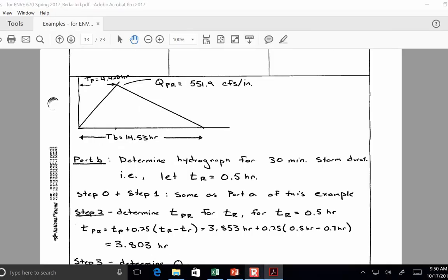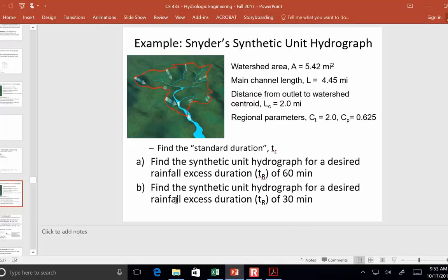Just pause the recording here. Okay, so that's the Snyder synthetic unit hydrograph, just using regional parameters and some physical data that can be gathered using GIS to estimate what the unit hydrograph might look like.